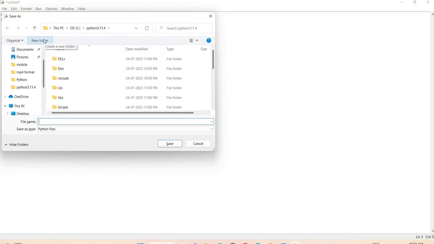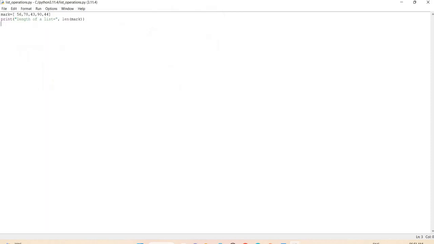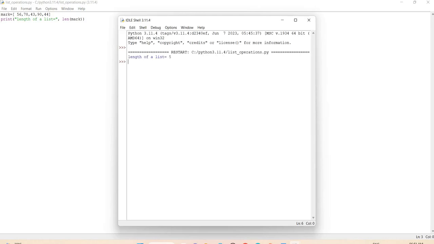To save this program as list operation.py. Length of the given list is 5. It contains 5 elements. So the result is 5.